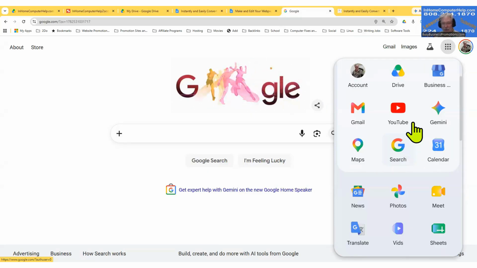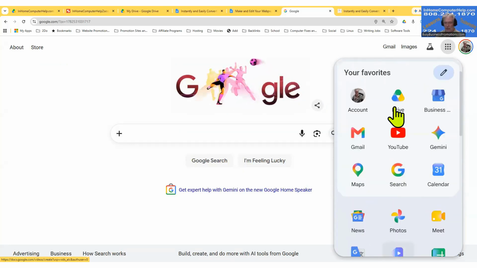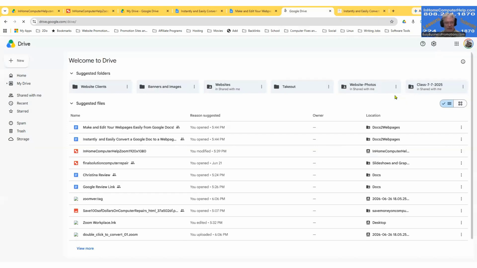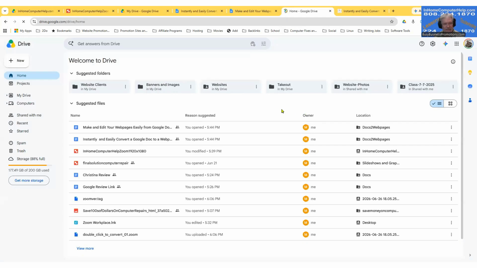But in the meantime, I strongly recommend people click right here on Google Drive to get to Google Docs. And you can click on Docs right here, but there's not any way to make any folders. So it's right here. Go right into Google Drive. That's like the office that has all the spreadsheets and all that other stuff. And this is what you're going to see now.